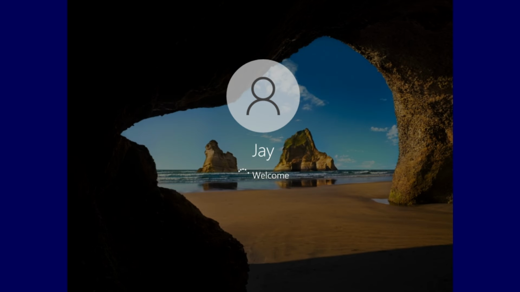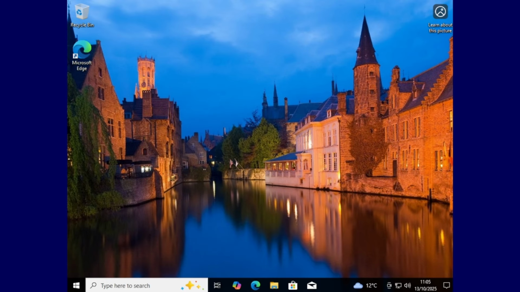So as you can see, we are booting into Windows 10 build 22H2. Now, as you can see, there are some differences. For example, you are now able to change your lock screen's background, which is something that you could not do on Windows 10 build 10240.